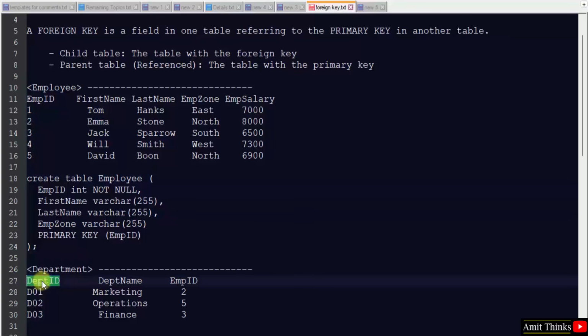Okay, so the department table is having DPTID as the primary key, as I told you before, but it is also having employee ID from the employee table. Okay, so this EMP ID is our foreign key. It is a field in one table that refers to the primary key in another table. Okay, so this is our foreign key.